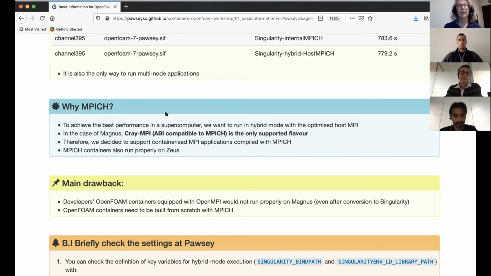So that's a problem with MPI, and the solution that was found to have the best performance is the hybrid approach, because that basically fixes the implementation to the computer you are planning to use your container on. But well, that's what we have so far.